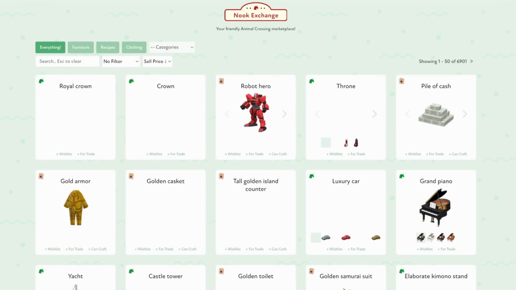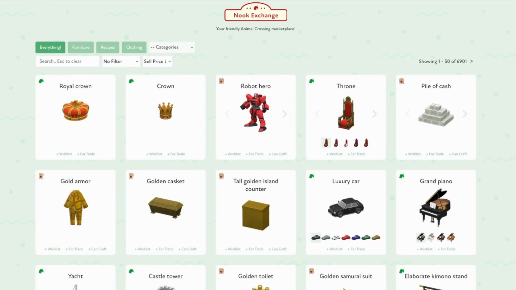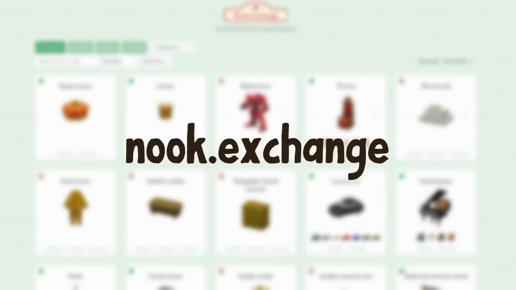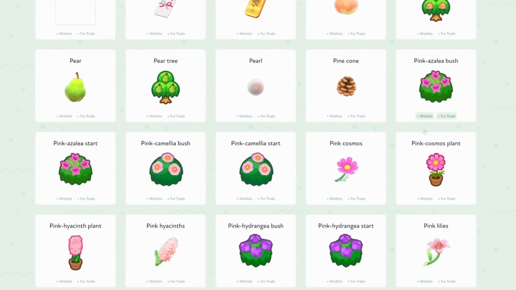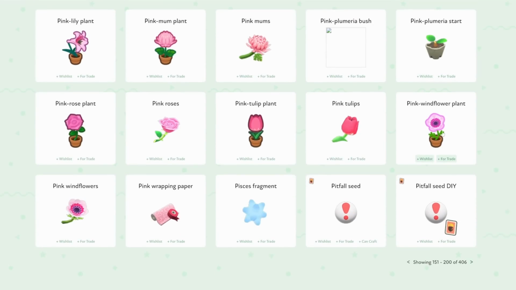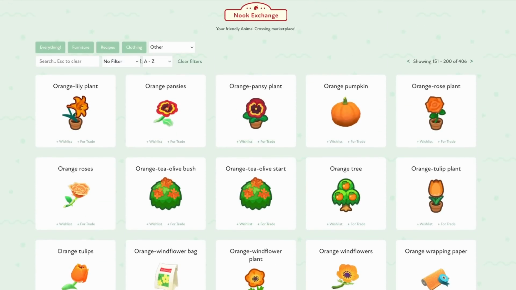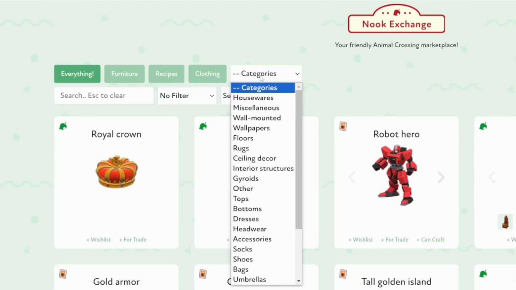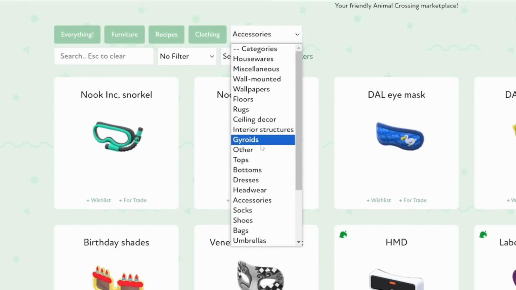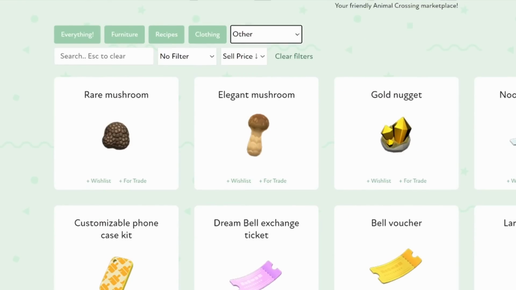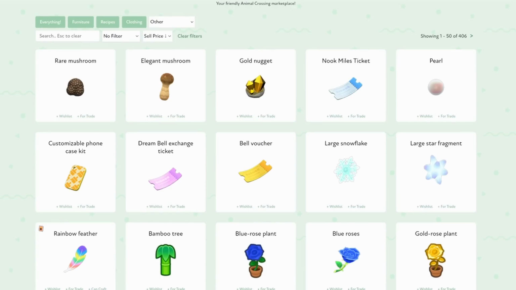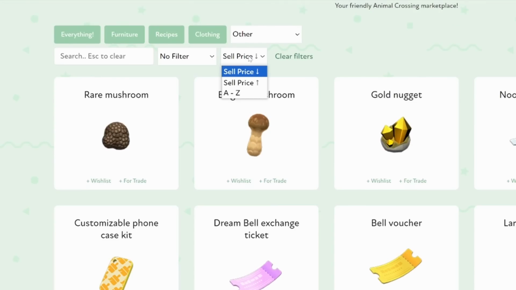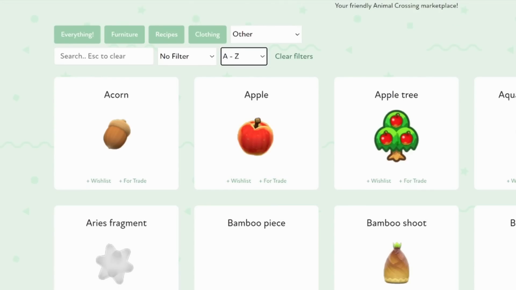And then the next thing is flowers. And with that, let me introduce you to Nook.exchange. We will get quite comfy with this site going forward because this is my go-to website to look up any item ever. In the top left, you can apply a couple of filters that make browsing a lot easier. For now, let's select Other in the category drop-down menu. This will be any dropped items, or like you can see those in-game pocket icons. And I will also go ahead and select A to Z as my sort by filters.